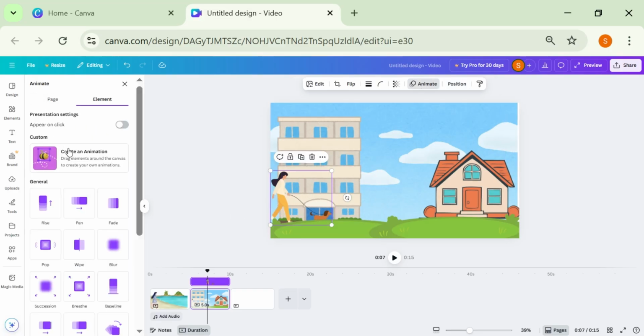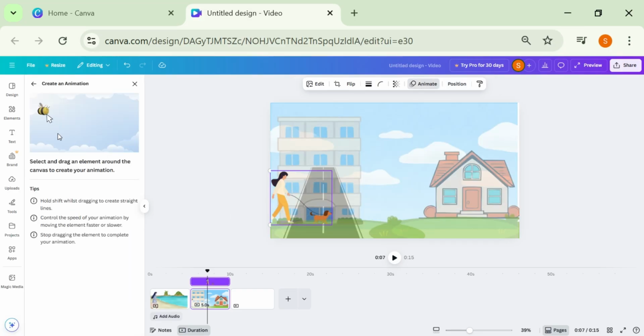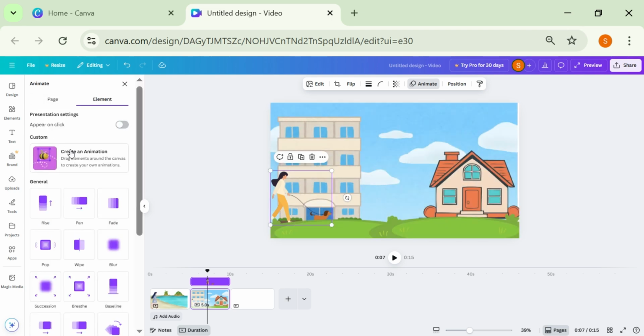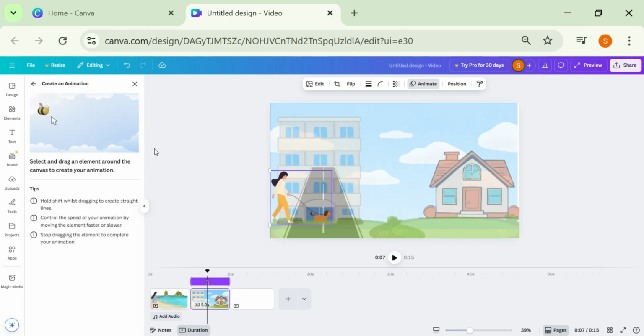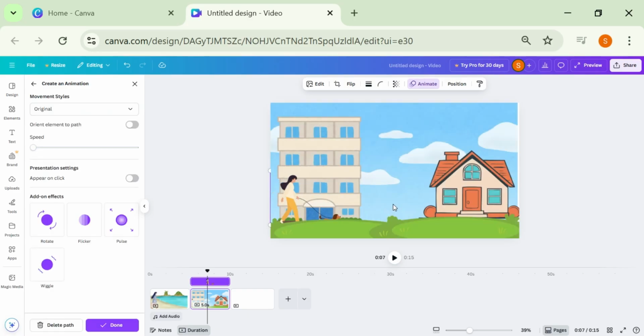Now we have to make the character move. For this, click on Animate. Click on Create an Animation. Click on this bee and move it the way you want your character's animation to be. Move the character in a straight line so it can walk properly across the ground in a clear, direct path. See the movement of the character.